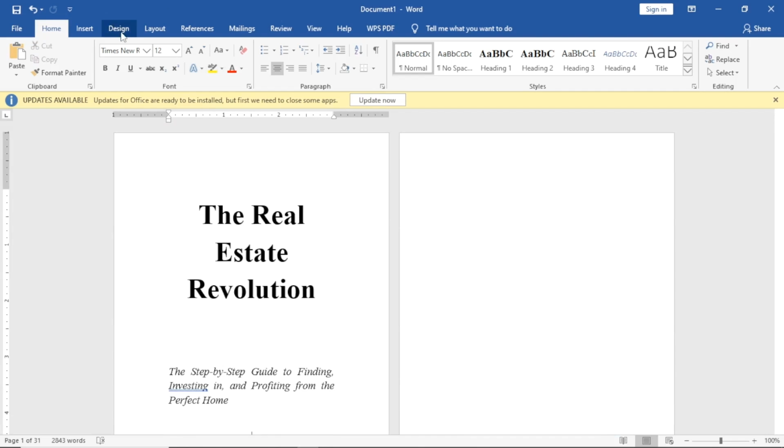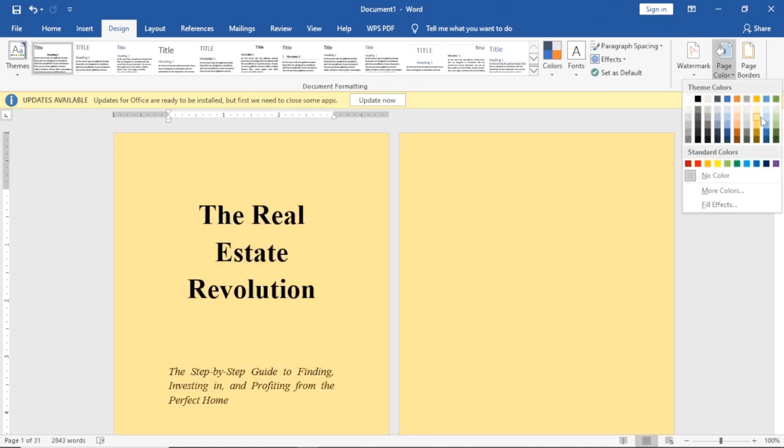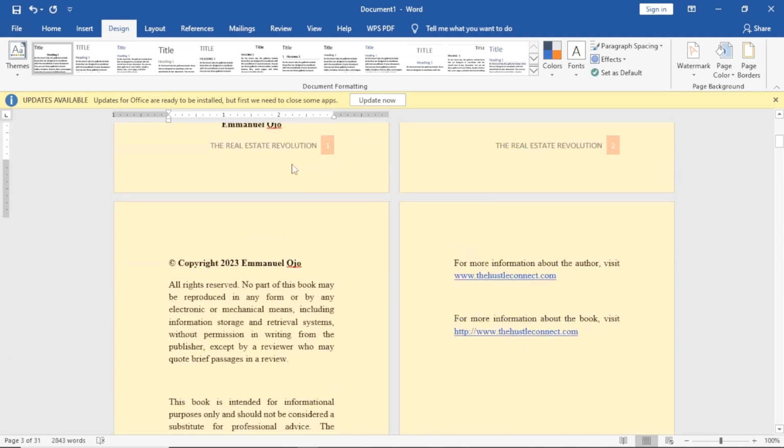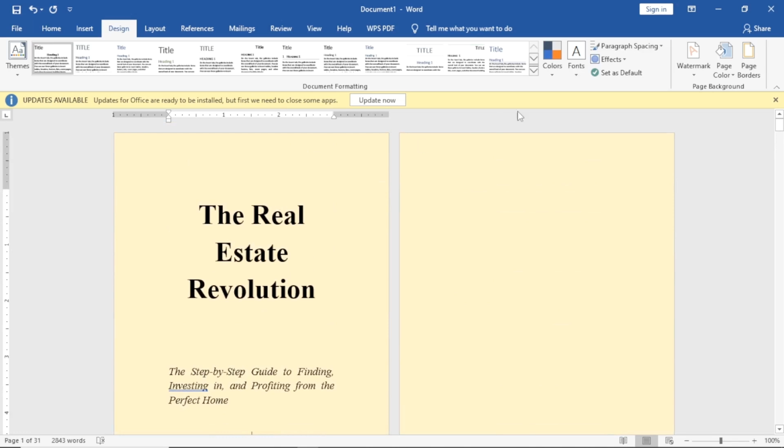I'll just head over to design. After going to design, I can add page color, I can add page border. You can select any color you want. Select a color that is very close to white. I can just do this color. So this is how my book looks like. Just for example, I'm showing you how you can make your book look different and stand out.